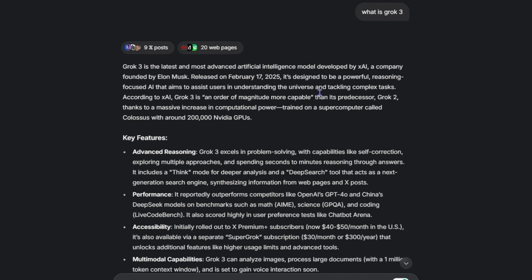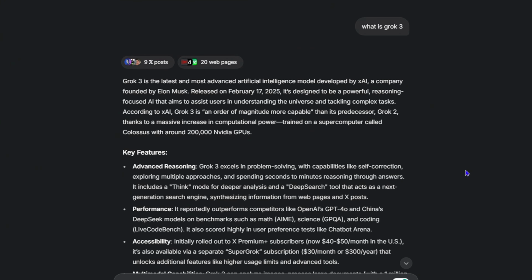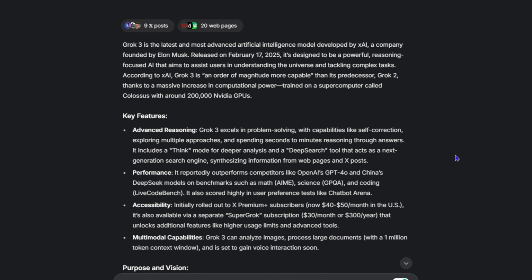So there on my screen, you can pause it if you want to know what Grok 3 is. There you have it as well. Grok 3 is the latest and most advanced artificial intelligence model developed by xAI, right? So this is X, and this is the founder, Elon Musk, if you guys didn't know that. So it's an interesting one, guys.